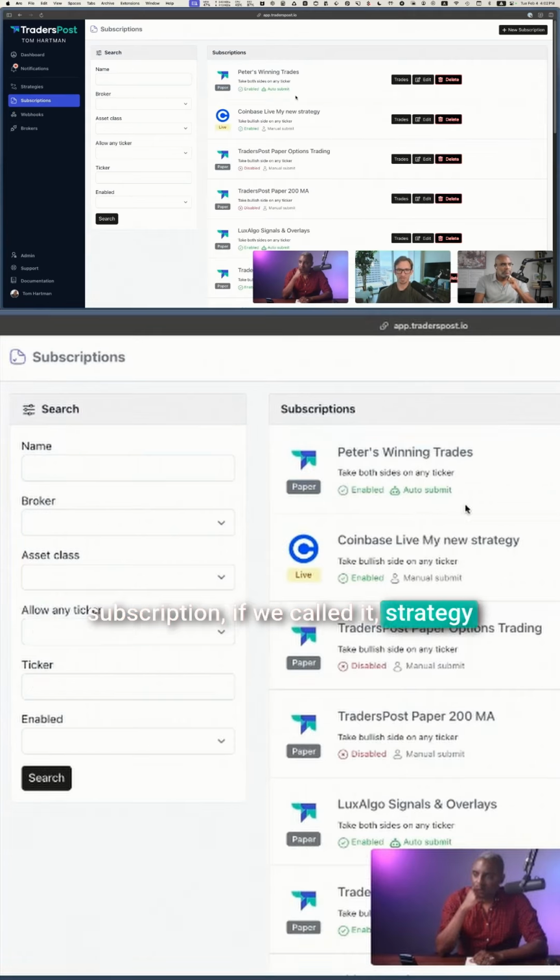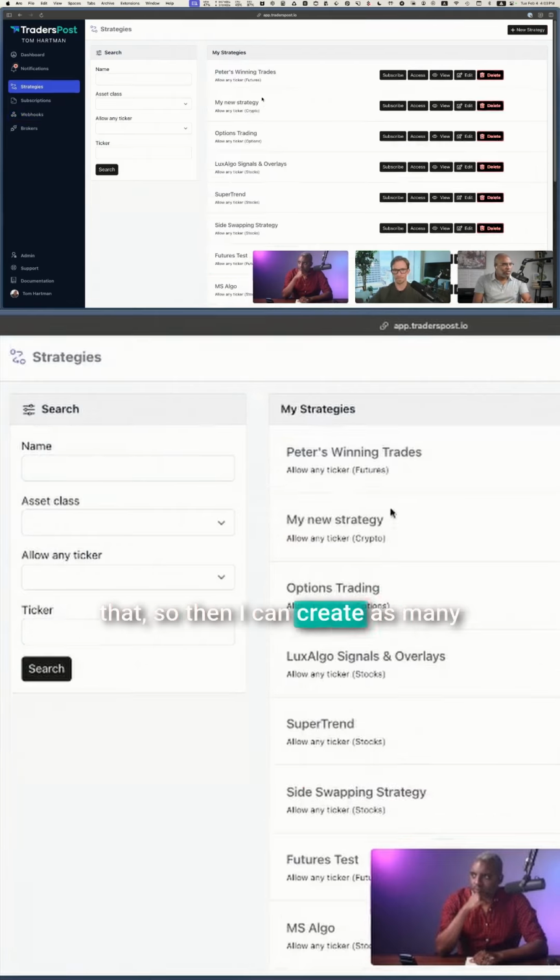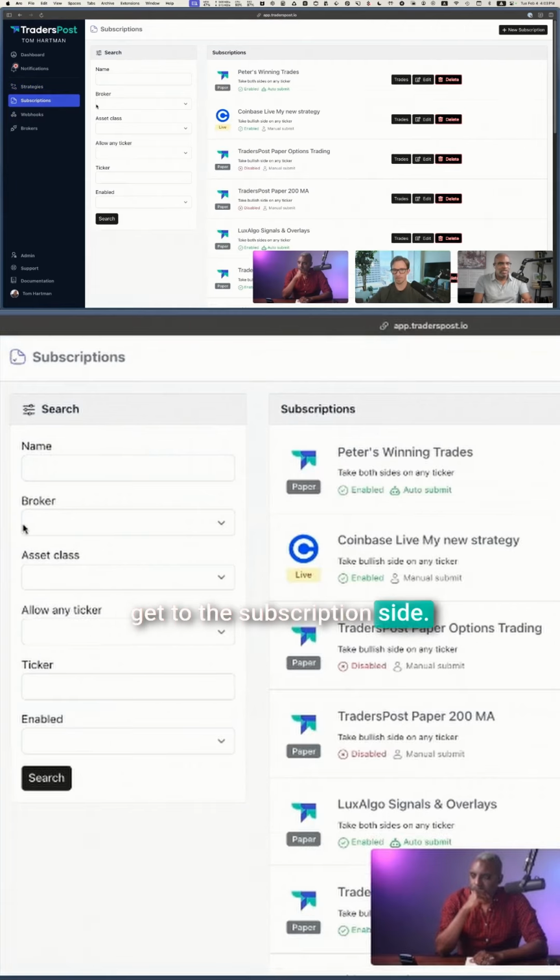If we called it strategy subscriptions on the menu on the left-hand side there, it just felt like too many words. But essentially, a subscription is a strategy subscription. Gotcha. Right. Because remember, it's your broker that's subscribing to the strategy. Right. Actually, Mike, let me ask you that. So then I can create as many strategies as I want over here. The limitation is just when I get to the subscription side. Correct.